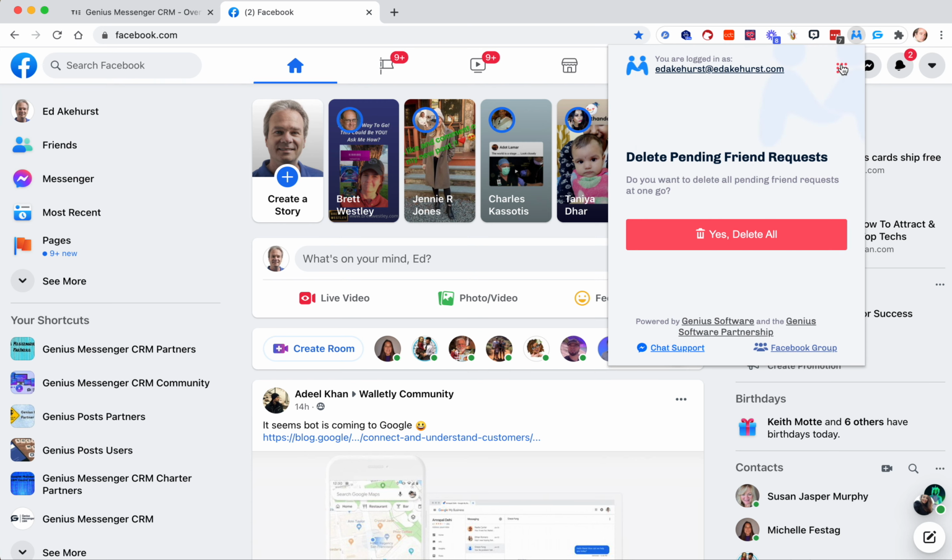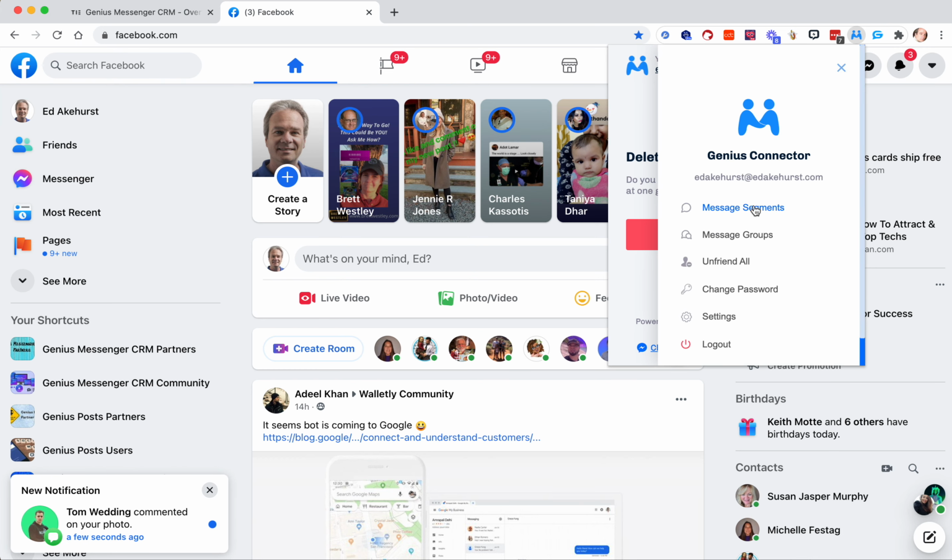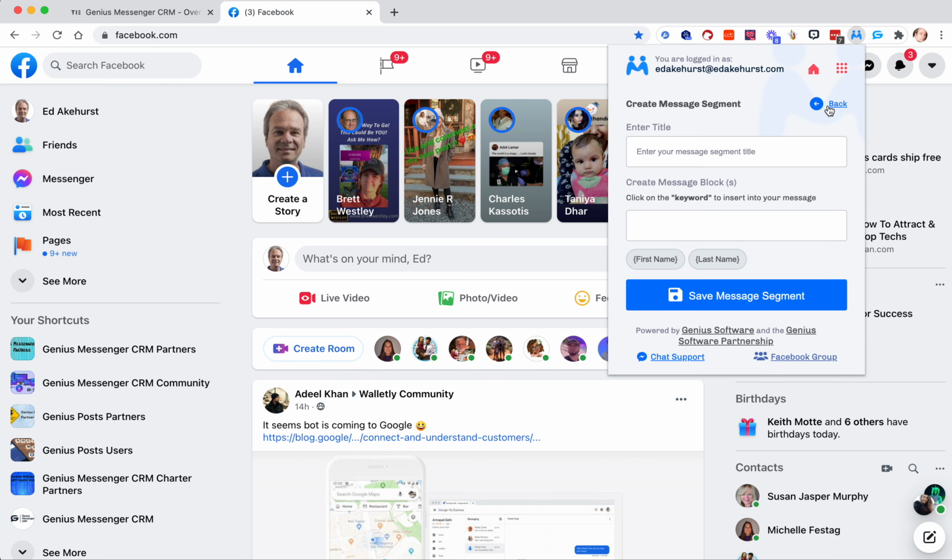So where I am, let me show you where I went. It's this little, they call it a hamburger menu up here. It's these 9 dots. And you just click that, and we'll hit message segments, and you'll hit add to create a new segment and give it a title. I'll call this the intro segment. And then you want to say things that are similar but different, because you don't want Facebook seeing you send the exact same message over and over and over again. Eventually they'll flag it as spam.